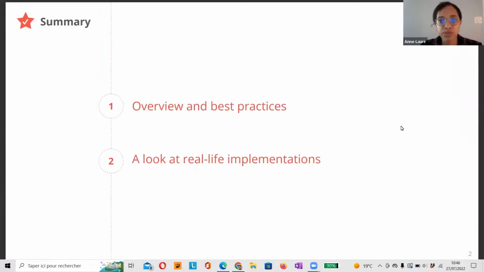So for our presentation today, we have two parts. The first part will be a look at definition. So what is augmented reality? And a look at UX best practices regarding this technology. And then in the second part, we will take a look at real-life implementations of AR.